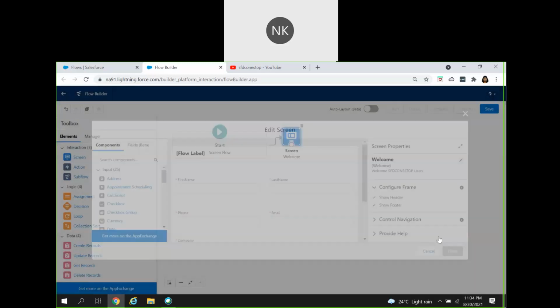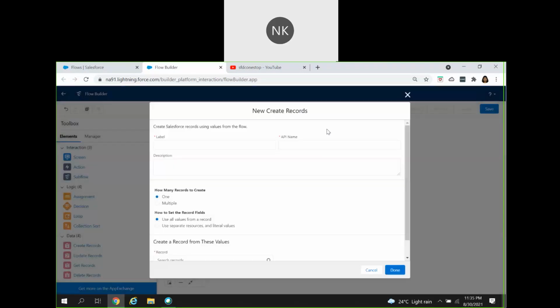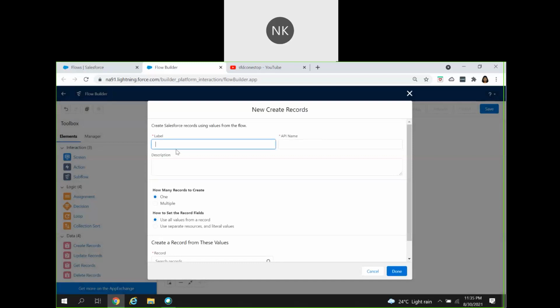Click on done. Now once this component is done, something should happen, right? An action should be performed. You cannot just give the information to the users. Once they enter the information, at the back end an action should happen, isn't it? So we will be creating those records in Salesforce. We will be using the data component, which is create records. Drag and drop the create records component from the left-hand side onto the builder here, and it will ask me to give the label name for creating the record.